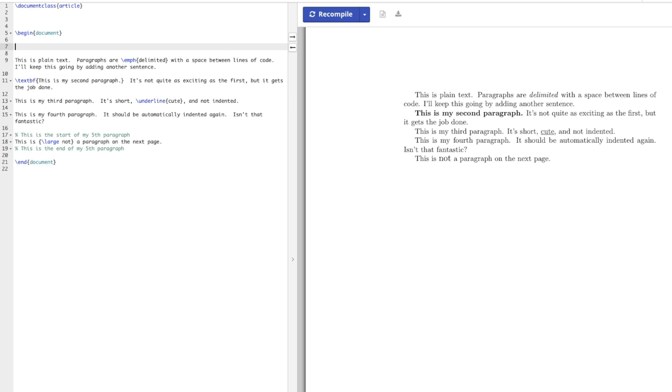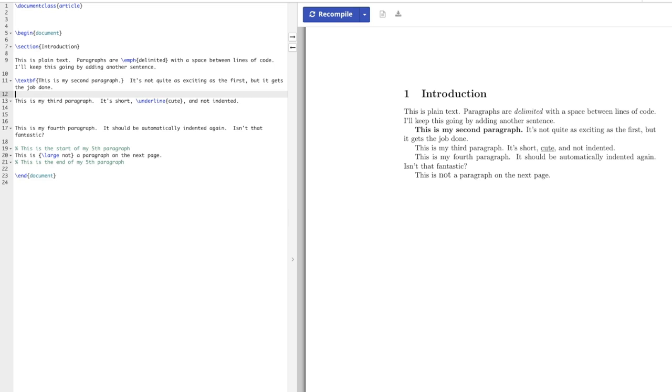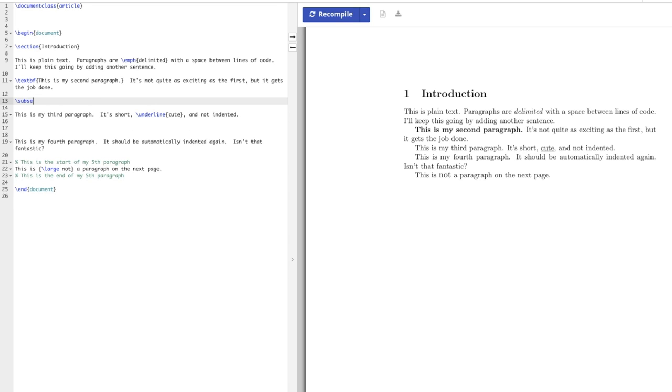Let's call our first section, let's go with introduction. Why not? Backslash section is my command. My argument is introduction. Recompile, and there it is. After a couple paragraphs, let's put in a subsection. \subsection, we'll call this one paragraphs. Why not?